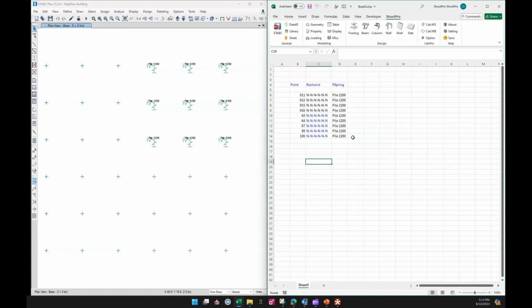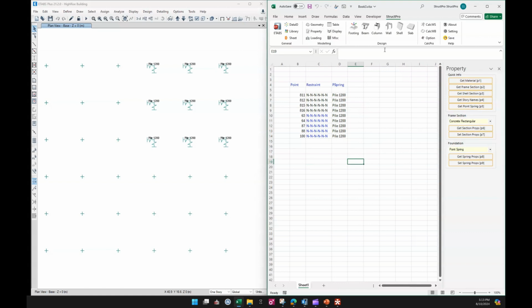Now, to edit the point spring property, first click the Property button from the StructPro menu. Then click the Get Point Spring button to get the point spring list. Select one spring section from the list to overwrite the point spring section in the table.